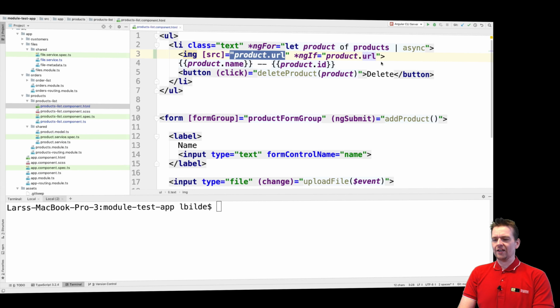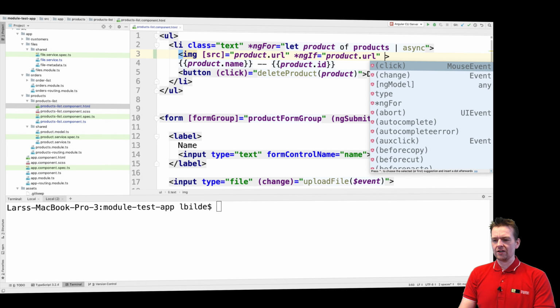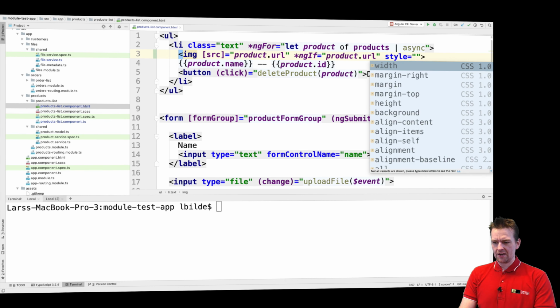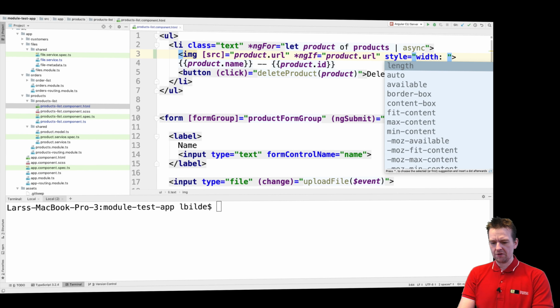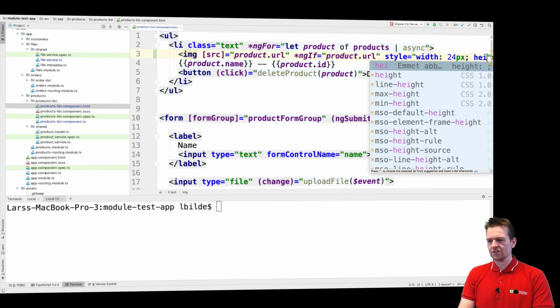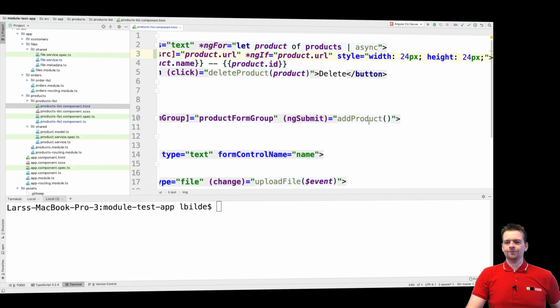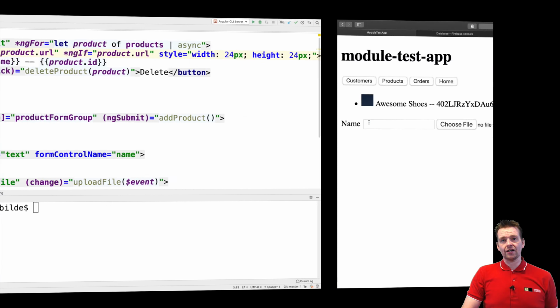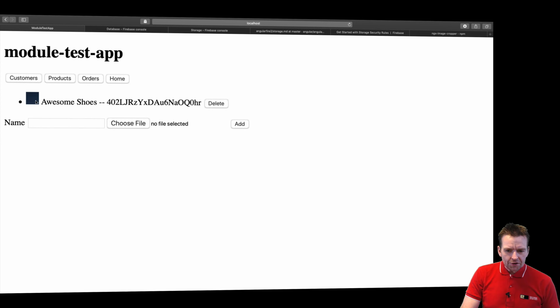Let's just change this a little bit. I just want to add a bit of styling right here. So I'll add some style and say width, I want that to be 24 pixels and height 24 pixels, just to make it a bit smaller for now. You can always go crazy with your styling. I don't want to do that here, but here you go. Now it's a bit smaller, but still you can see you're getting the picture.